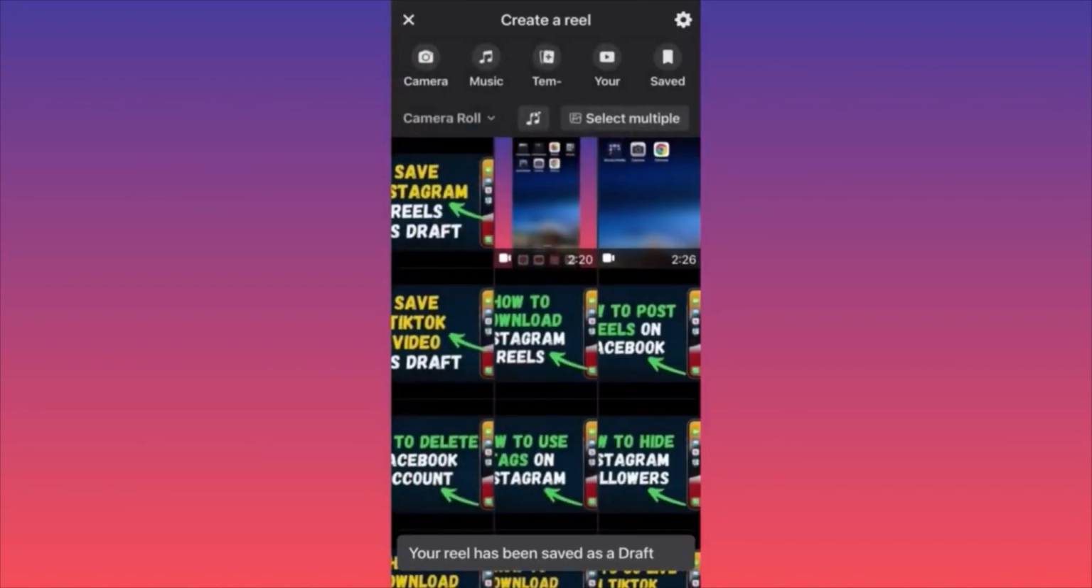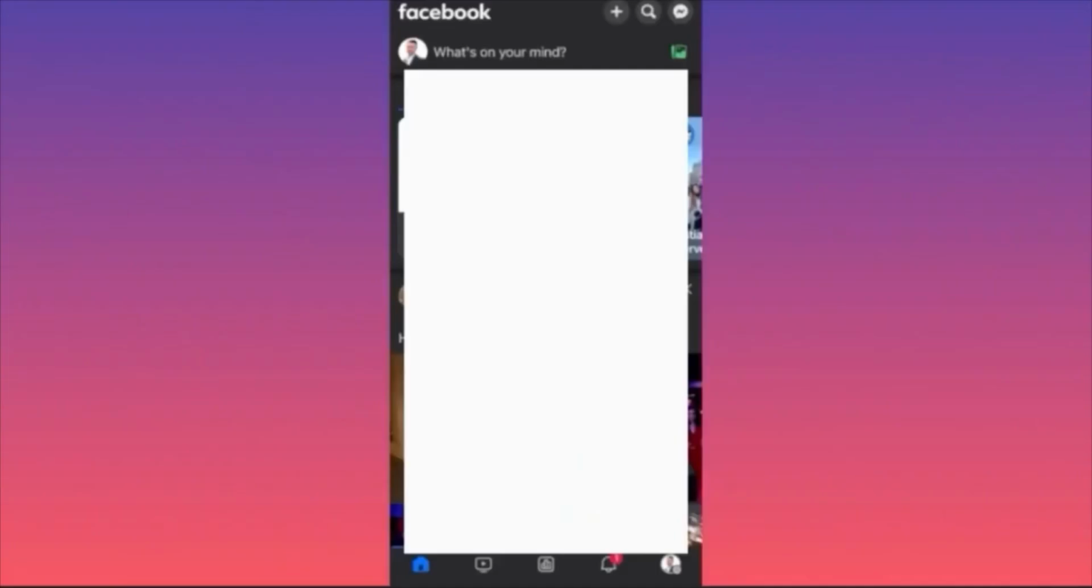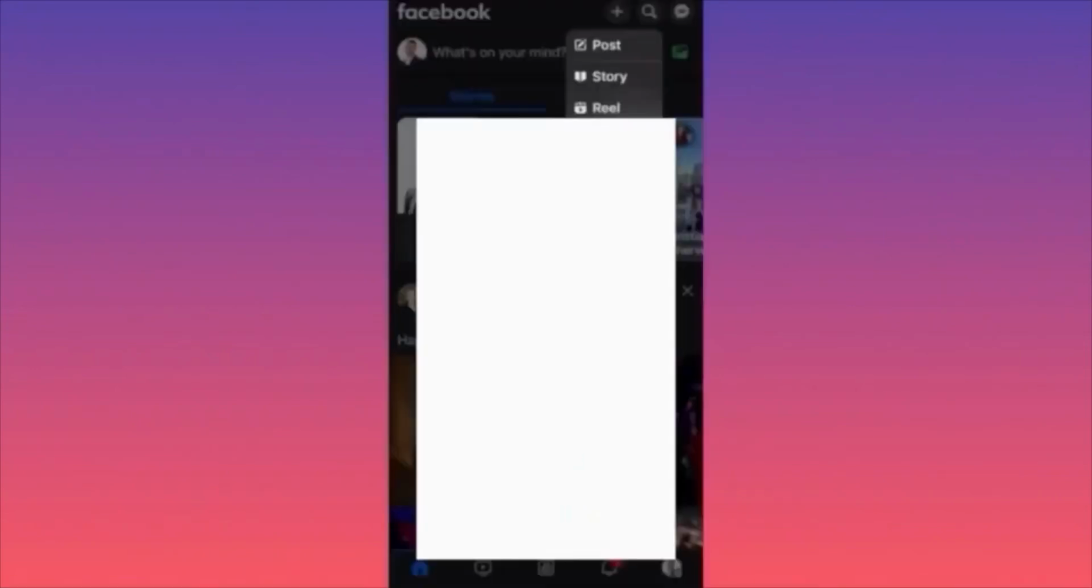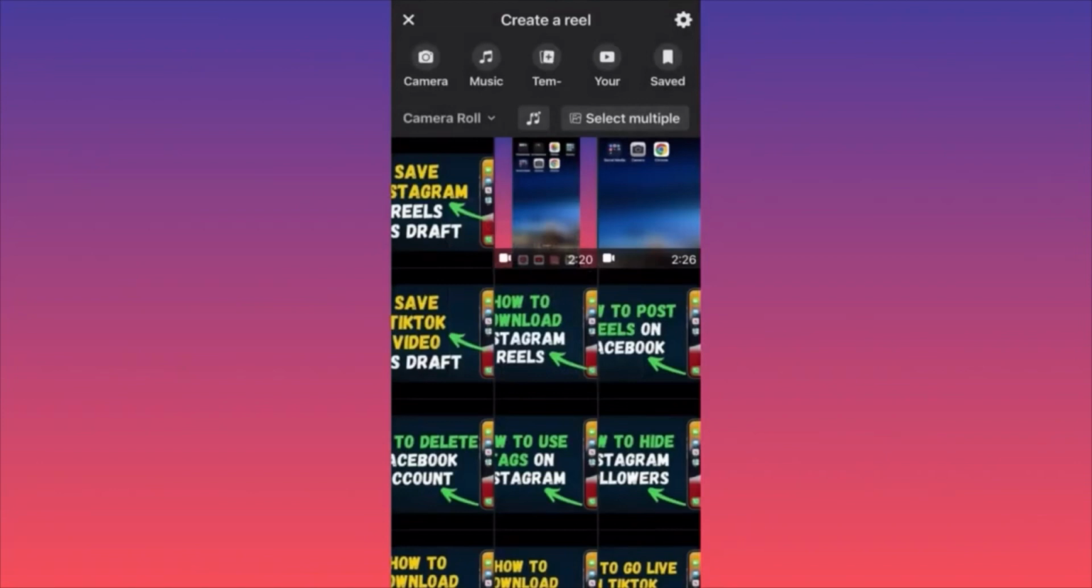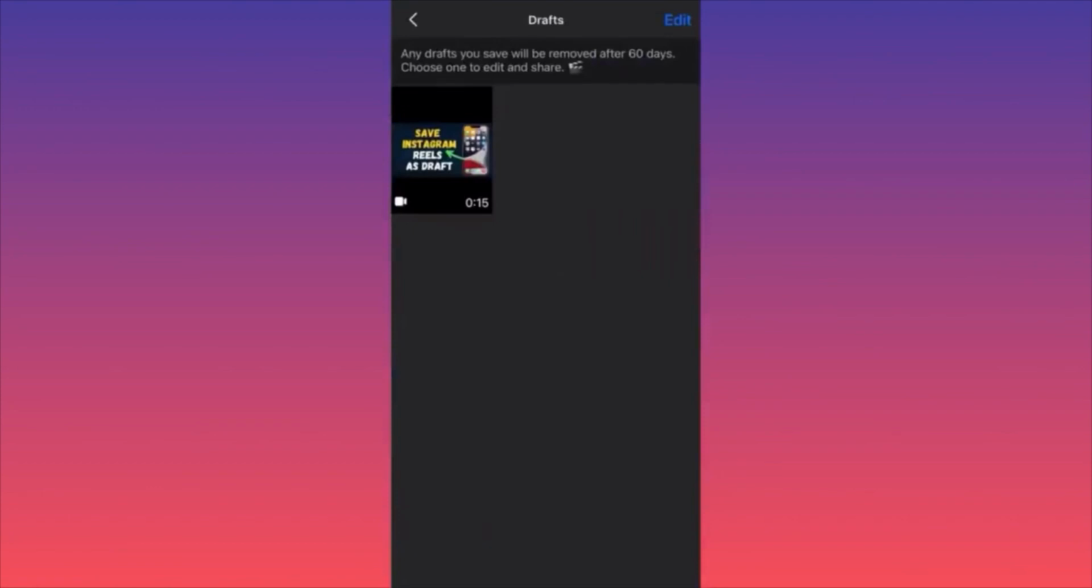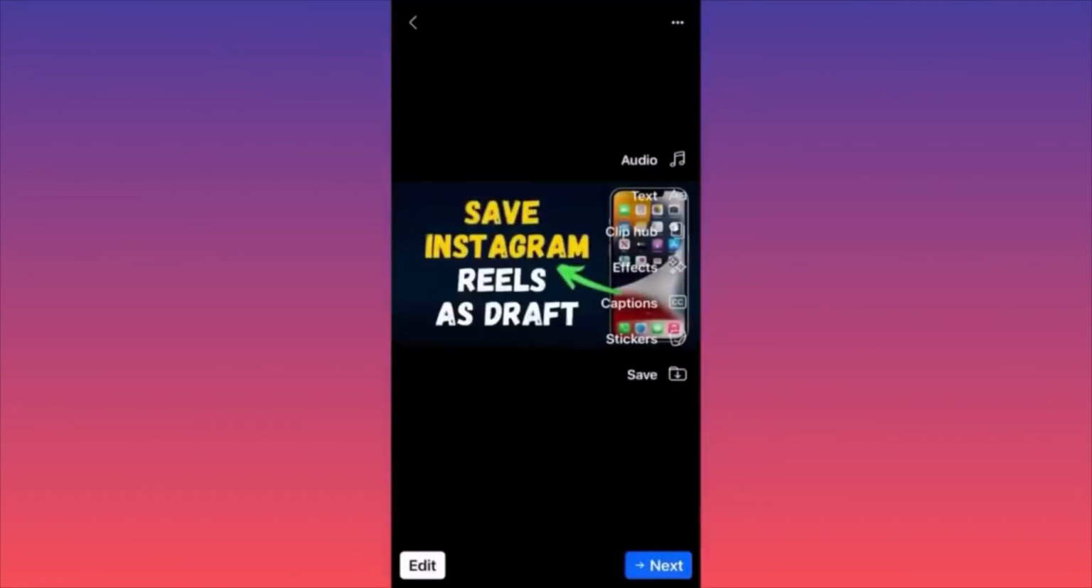You want to go back, go back, and now when we again hit the plus sign and start creating a brand new reel, we are going to scroll the top menu and you will find the drafts over here. You see the small notification. You want to click on the drafts and find the one that we just saved. You want to click on it. It's simple. You can proceed with next and you can proceed with publish.